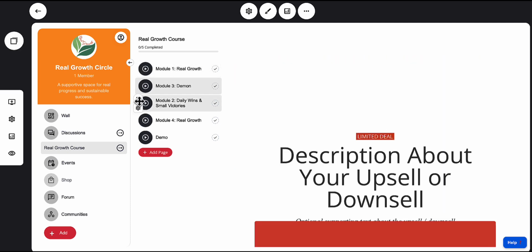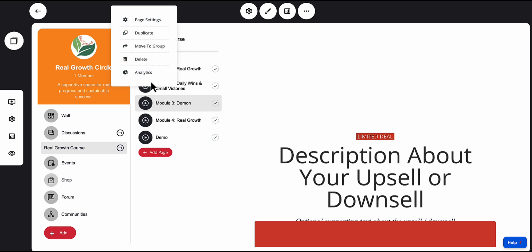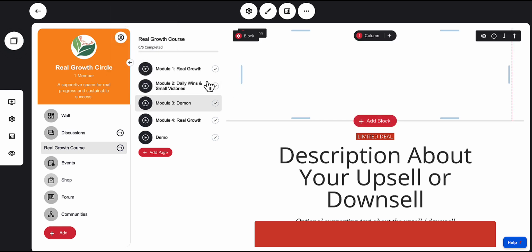Module, let's organize this so that it makes sense. There you go. If you want to organize it, you just catch this side here and then move it up and down. So now we have module 1, 2, 3, and I'm going to show you how to actually organize it so that it would make sense.